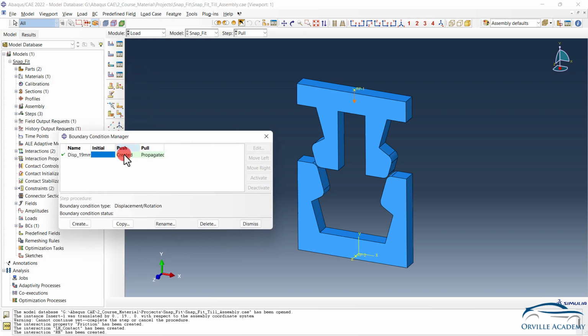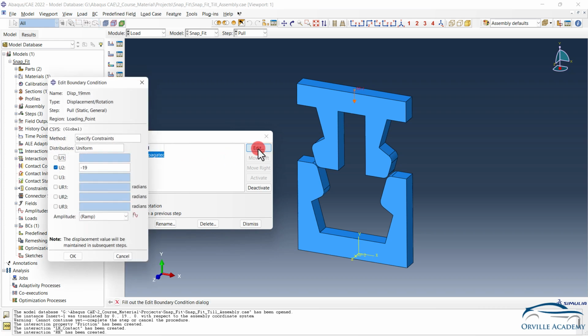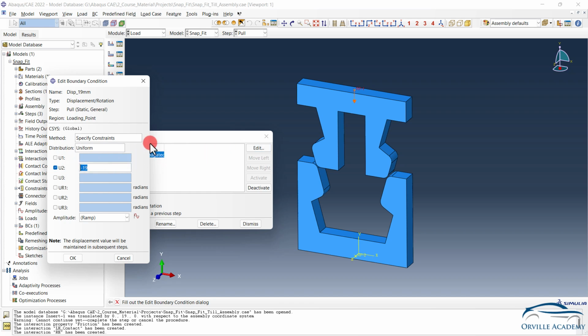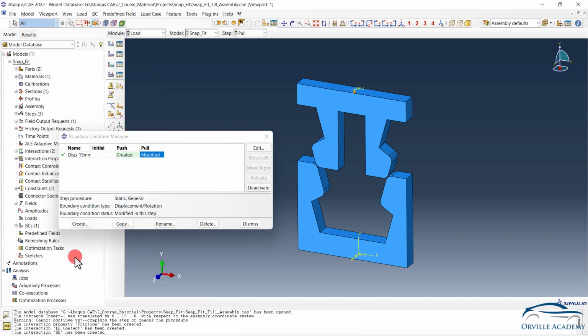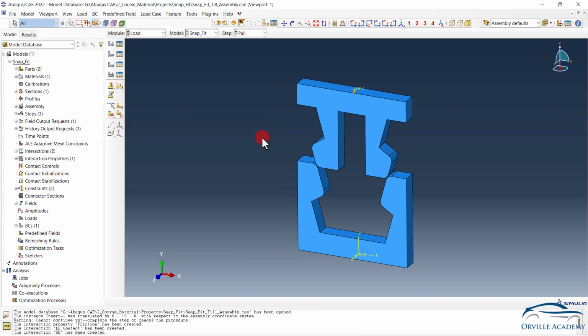Go for Boundary Manager, and you can note I have created the displacement of 19 mm in the Push step, and in the Pull step that same displacement has been propagated. Instead of having the same displacement in the Pull step, simply click on this propagated step, go for Edit, and under -19 simply put 0. You can note the star has appeared over here, indicating that this step has been modified. Simply go for OK, and now close this one.